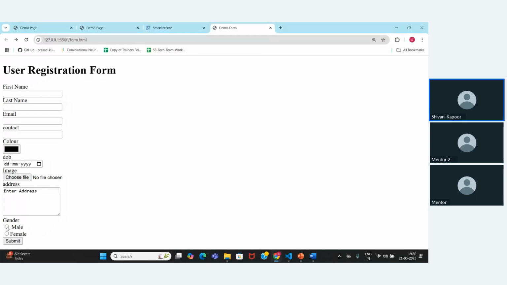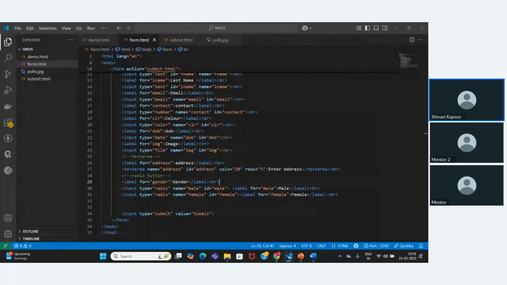See, male, female. Both are getting selected. Why? In radio button only one should be selected. Both gender cannot be selected. What is the issue? See, radio button is for one particular thing. We select one out of the given option. So that means the class is same. They belong to the same class.